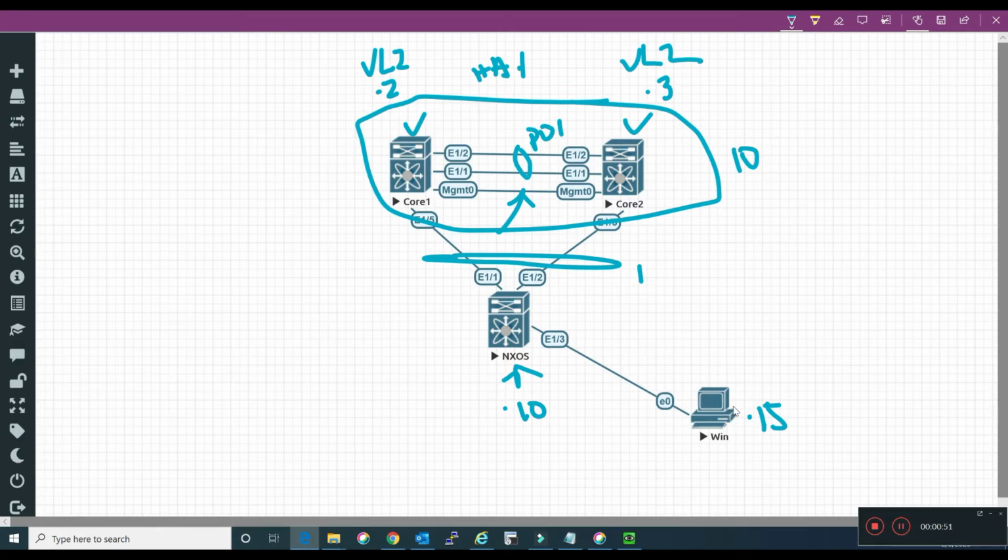I will be running a continuous ping from my Windows PC to this .1 address, and at each step see what happens to that ping. That would be a good way to validate each scenario. So let's get started.